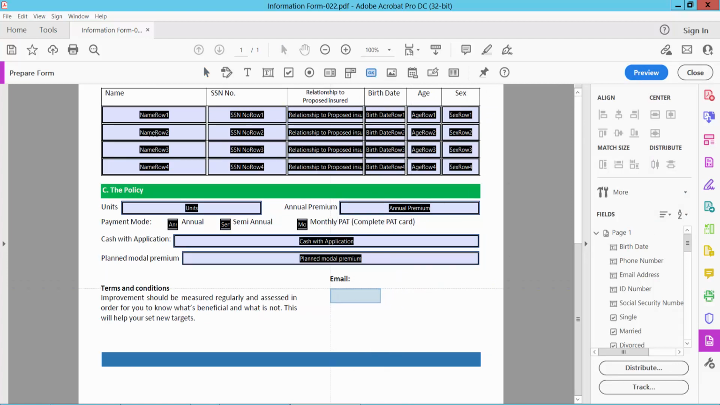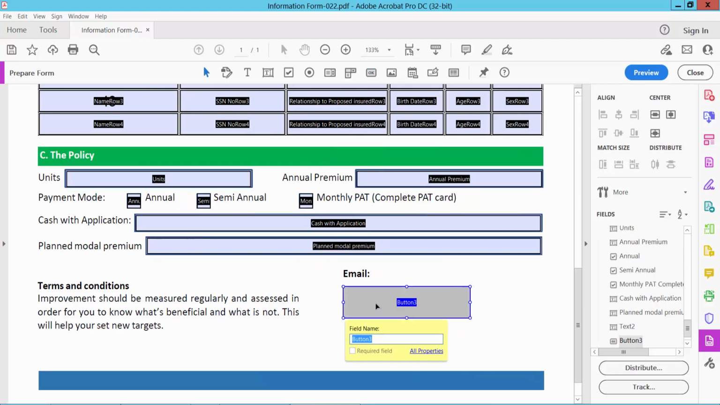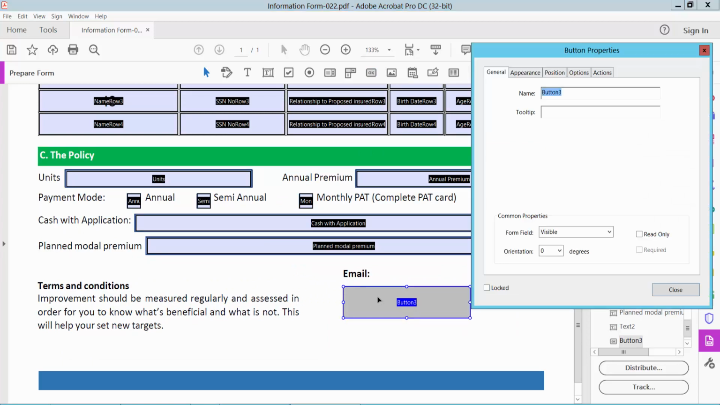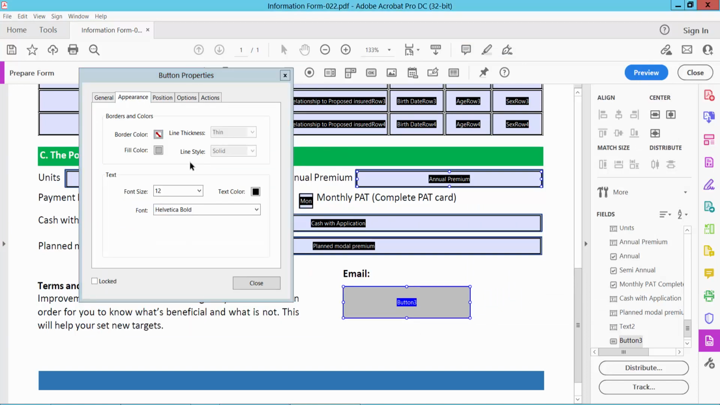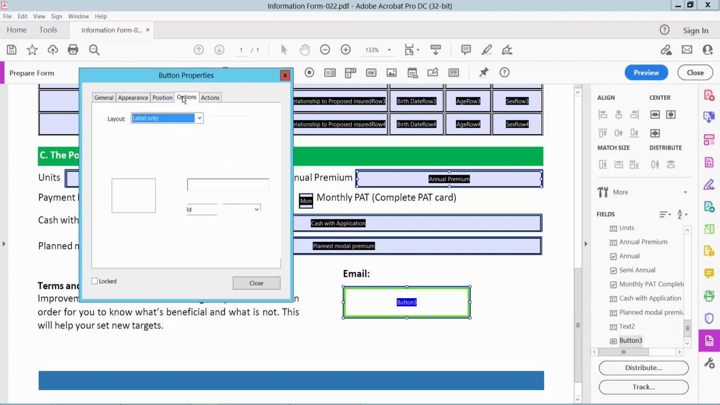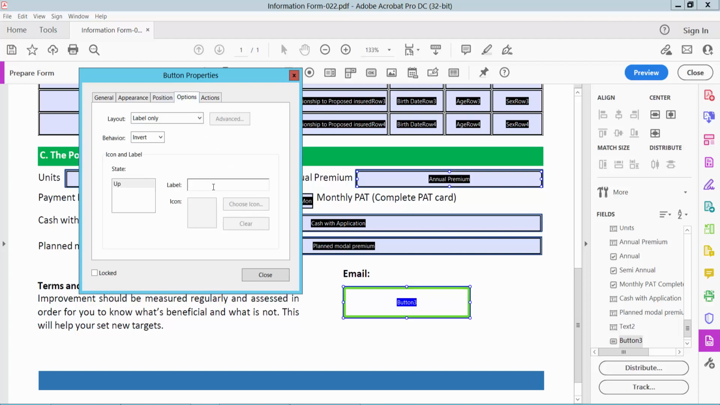Select and now draw your email button box. Double click on this box for properties, or you can open this, click right button and appearance. Same way, select border color, thickness, fill color, white, auto. Now select options. Here you can add email button name. Email. Also you can change the layout, behavior.